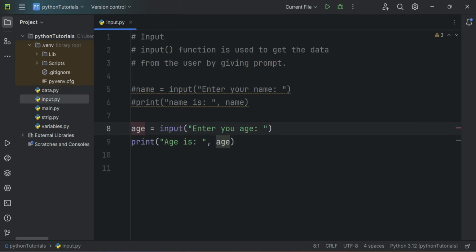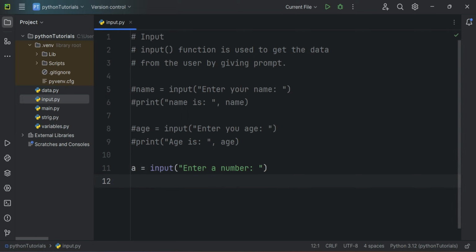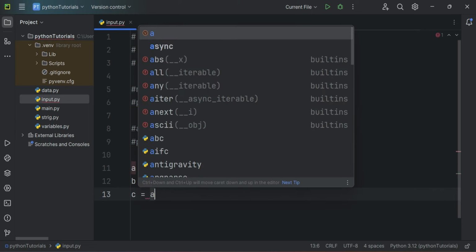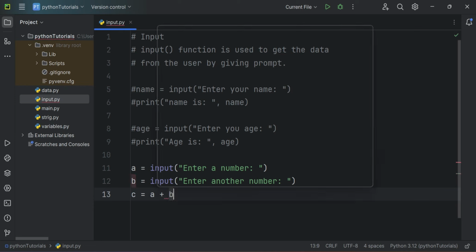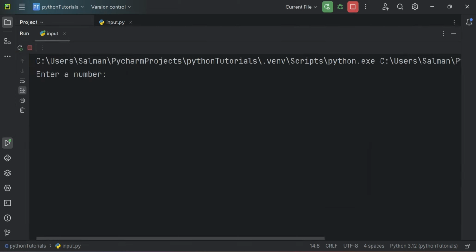Okay, let's do an exercise: sum of two numbers. Create a variable named a equal to input, inside it "Enter a number". Create one more variable named b equal to input, "Enter another number". Then c equals the sum of a and b, so the sum of a and b is in the c variable, then print c.